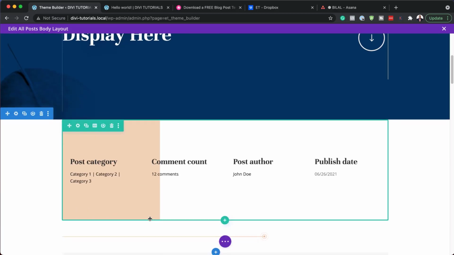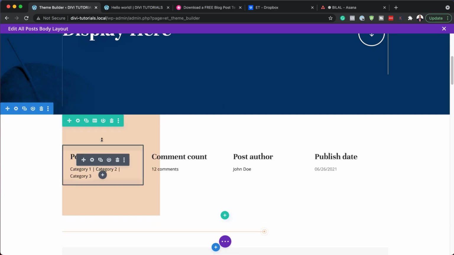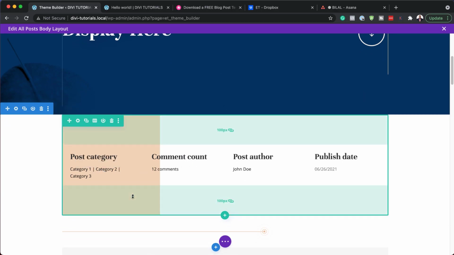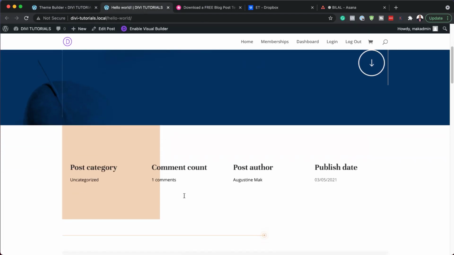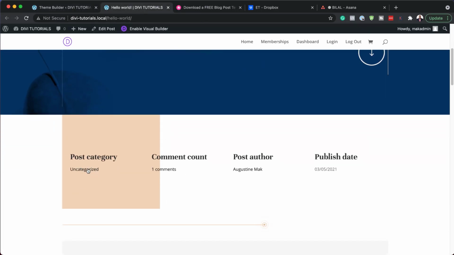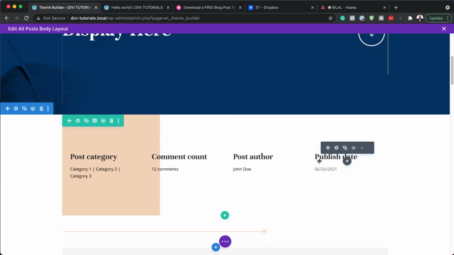Okay, moving on. We also have this area here. So the first part here shows our post categories. So this would show post categories. In fact, let me show you here. By default, it's showing that it's uncategorized. So this is what shows over here. It says we have one comment and then the author, Augustine Mack, and then we have the published date. So this is what this information here is about.